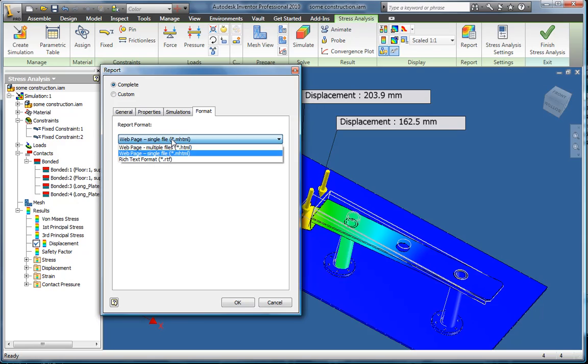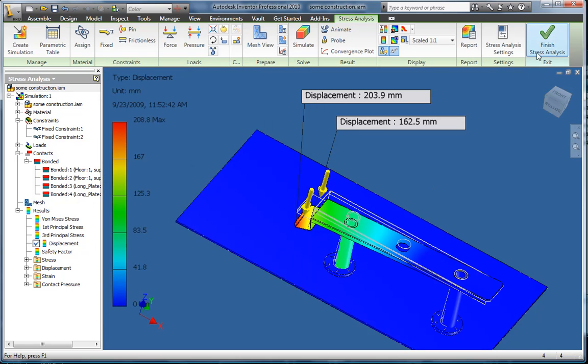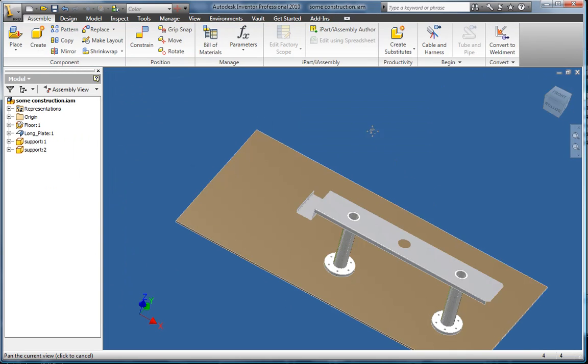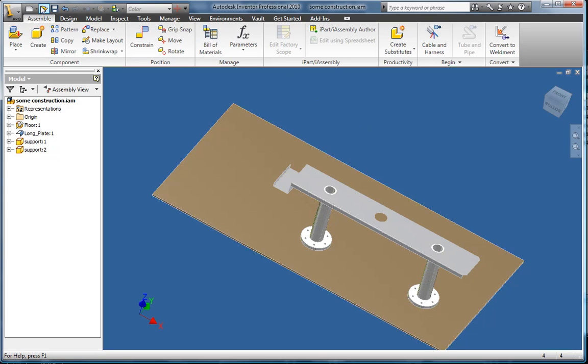And the final thing that was changed in stress analysis is that we can now output the results into a single mhtml file. So all the images are embedded in that file, and it's more comfortable to send that file to someone else.